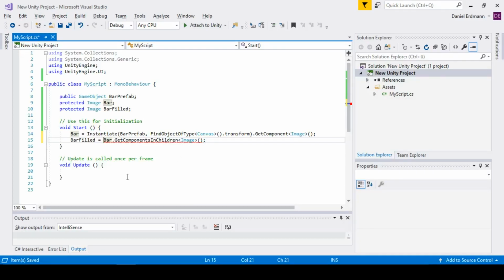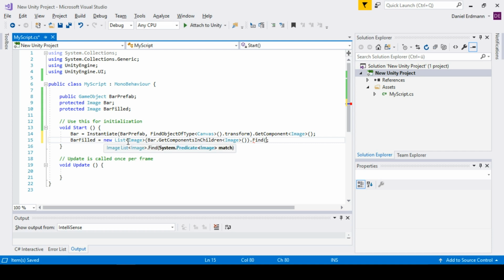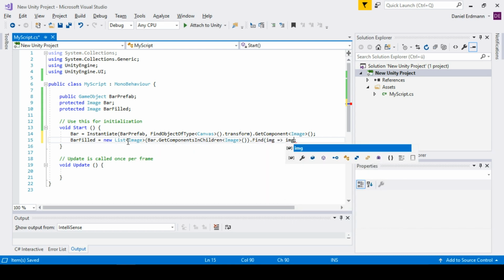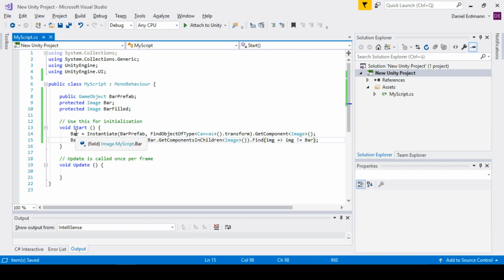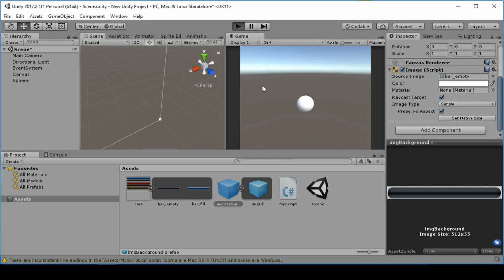So we have to be aware of it. So the get components in children will return an array. We can use it to just instantiate a list and there we can use find and say, okay, the image we find, we need to check that this image is not the bar. So now we have those two instances and I think we can just run the scene.